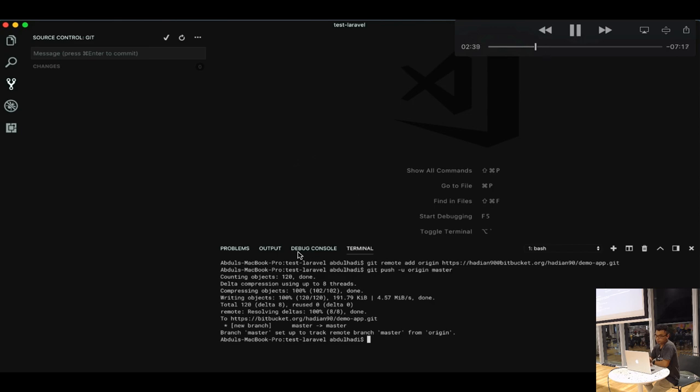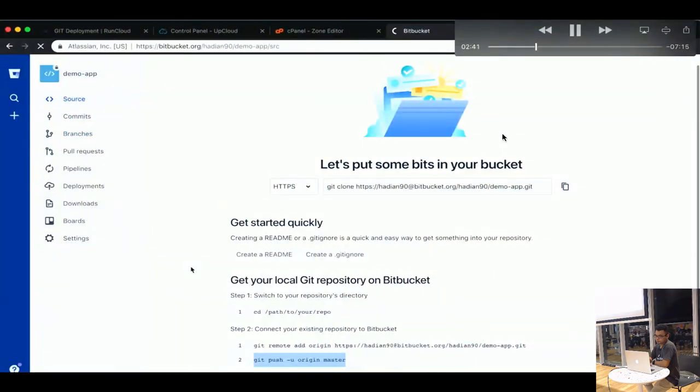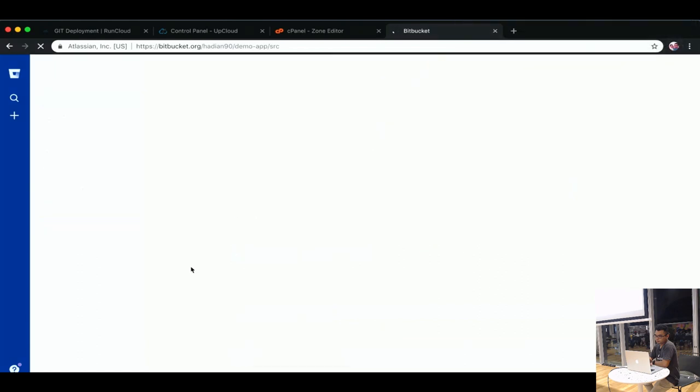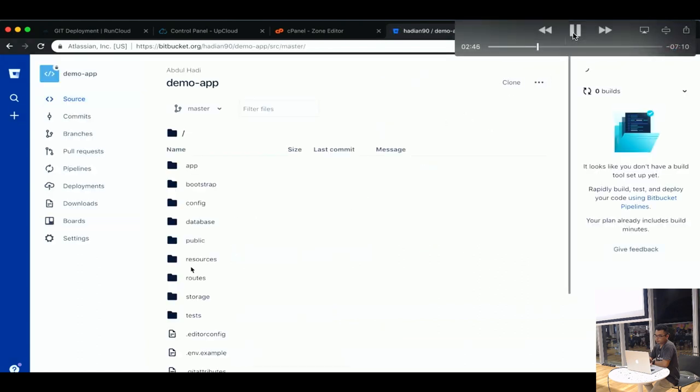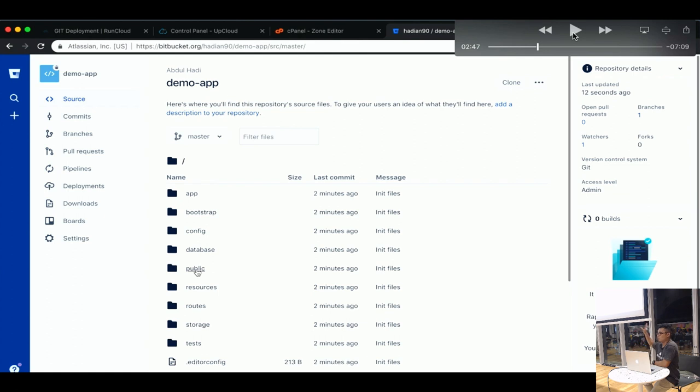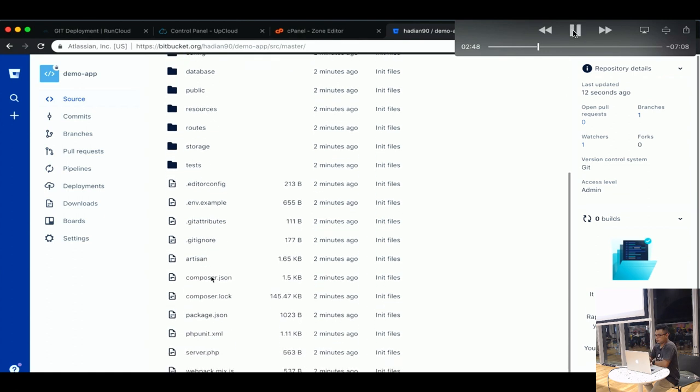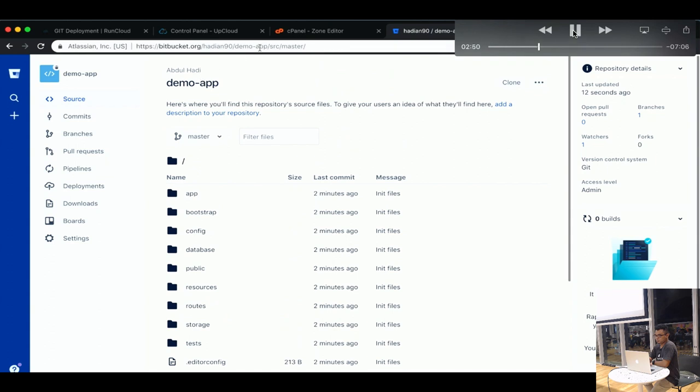So when you see there, all your code is on Bitbucket. So now you need to take the repo URL. Every Git hosting uses a standard repo URL, so it will be your username and the repo name.